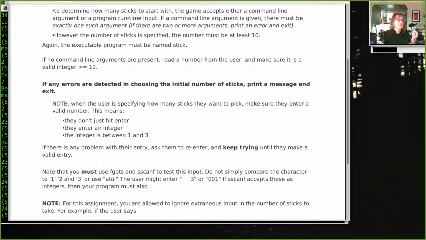What's an illegal entry? If they just hit enter, that's not an integer. Exit, right? If they put in a number that's negative, if they put in something that's not a number, if they say haha, those are illegal entries, put an error and exit.